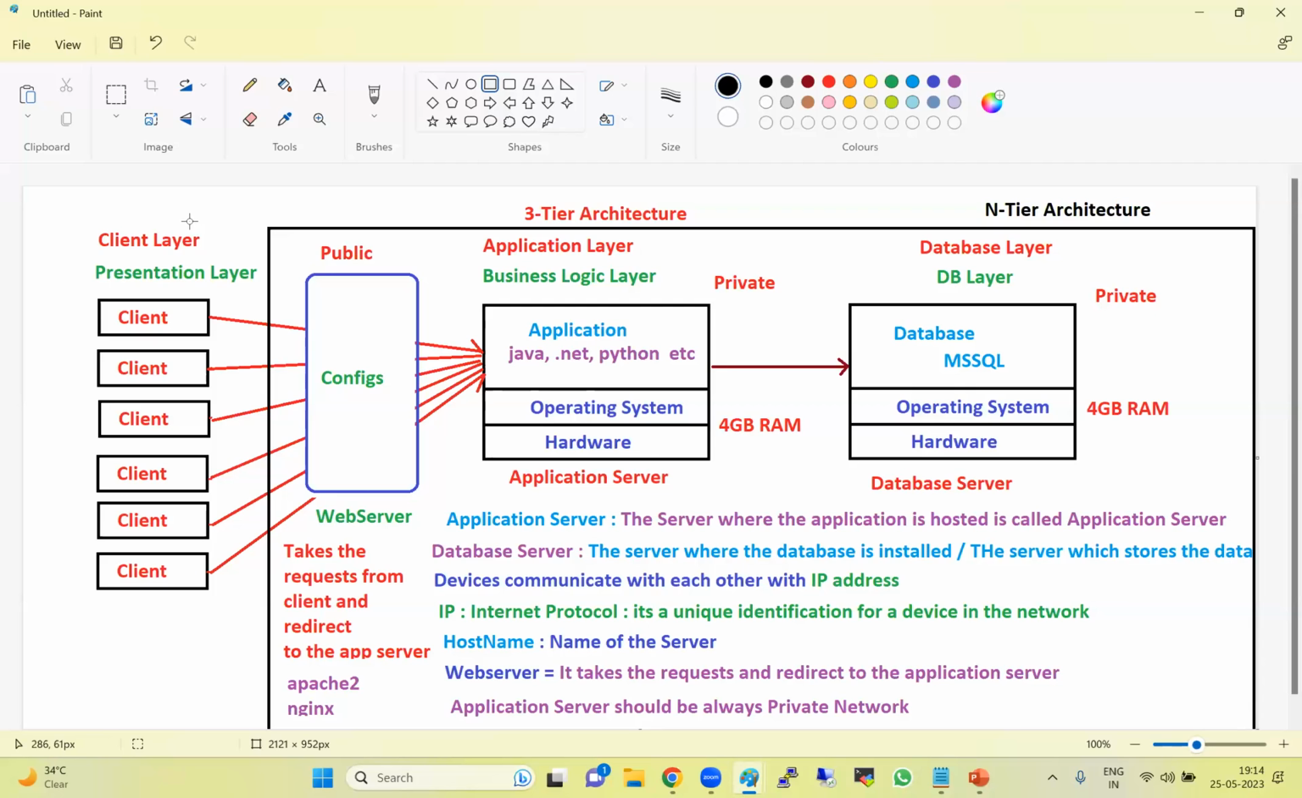Next. And then we have 3 tier architecture. How many layers are there? 3 layers. What are those? Client layer, application layer, and database layer. Super. And then in 3 tier architecture, we are separating application server and database server, correct? Yes. And if you are separating application server and database server, what is the end result that you get? Performance. Excellent. Super.